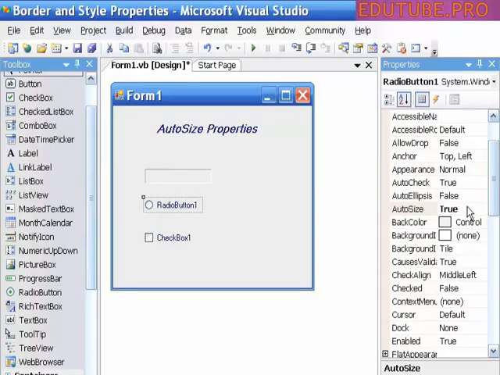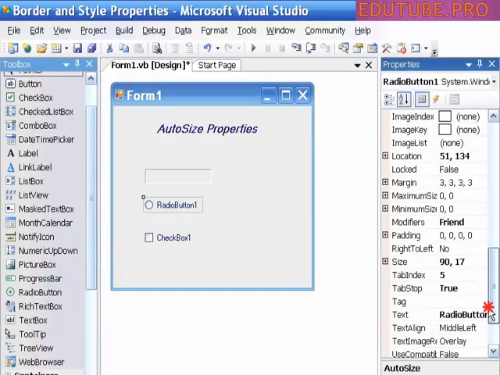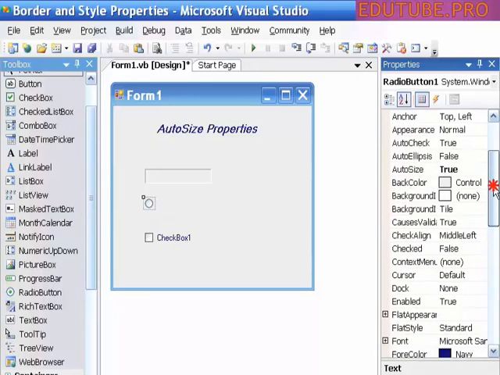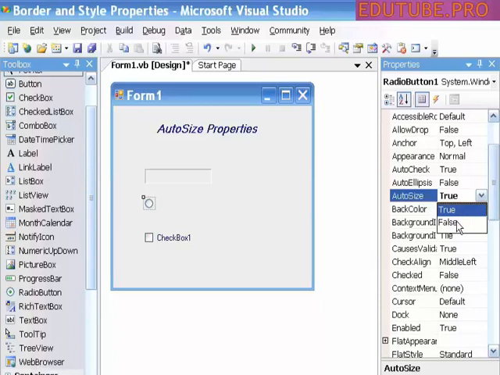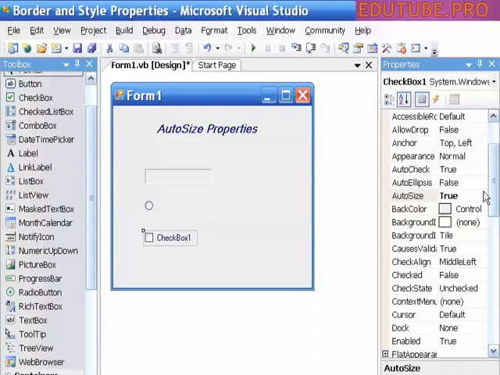Now the radio button and checkboxes behave in a similar fashion. Again, choosing the radio button, you see there is an auto size property set to true. If I were to go to the text property and delete the contents of the text property for the radio button, as you can see, the auto size property is causing this control to shrink down to the bare minimum, which in this case is the radio button itself. If I were to change this auto size property to false, I now have the ability to control this manually.